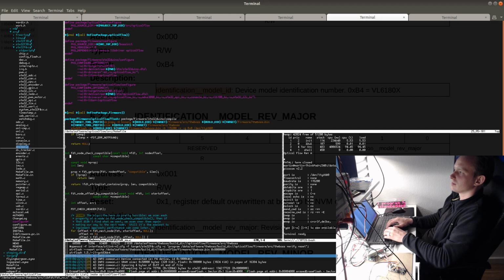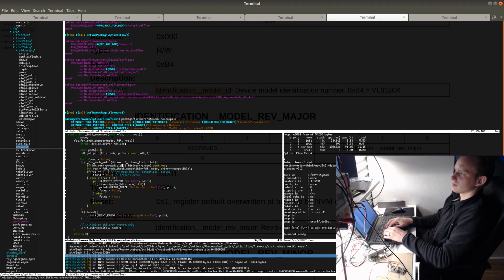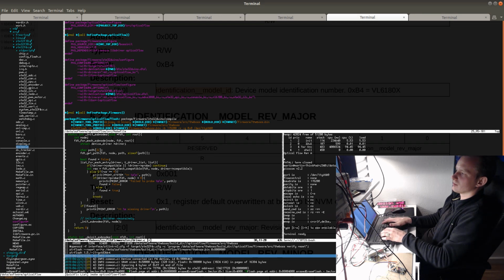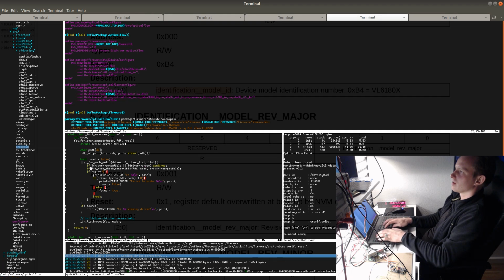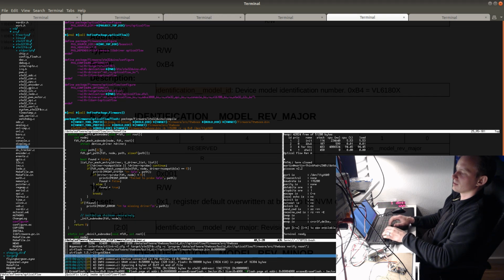So check compatible is going to return -1 or 0 if it's compatible. So like, yeah. More or equals 0. Actually, I think it just returns 0 if it is compatible. Otherwise, it will return something negative. So let's do like this for now.